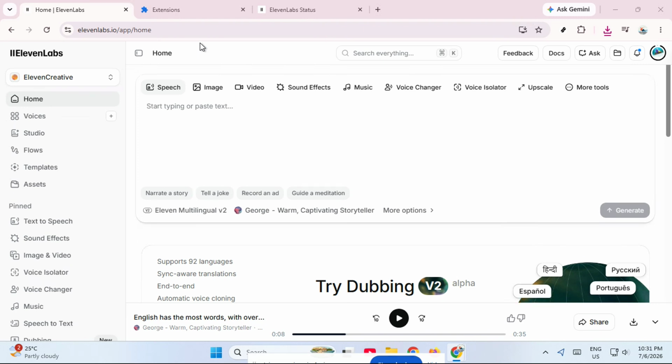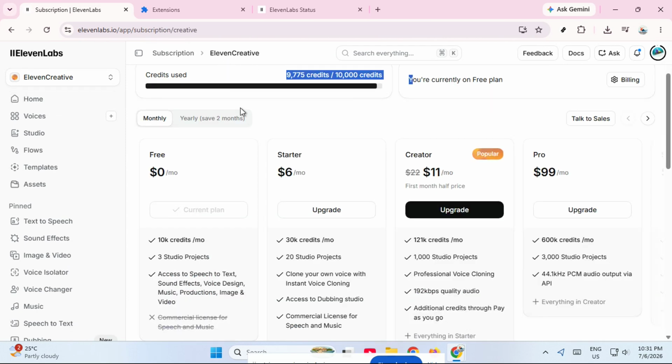So once you're inside the dashboard, look for your usage, billing, or quota section and confirm that you still have remaining credits. If you've hit your limit, you'll need to add more credits or wait for your quota to reset before the API will work again.